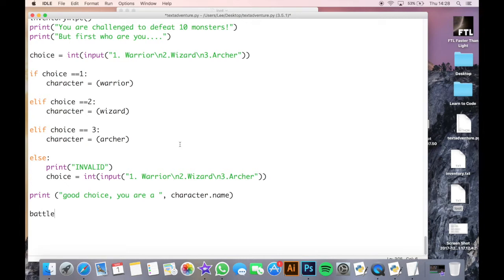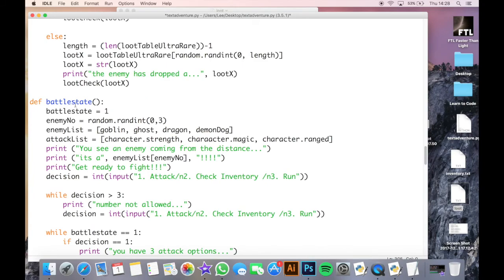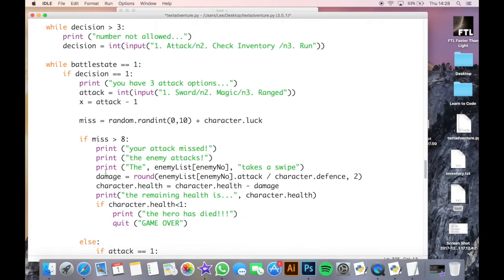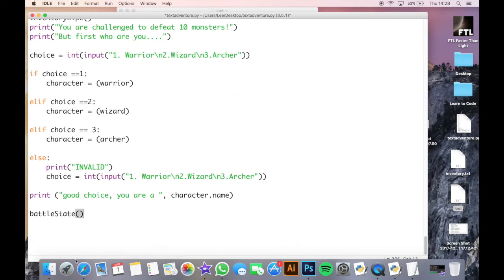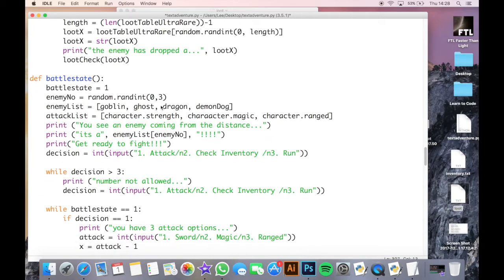So all I'm going to do now is call battle state. Oh, I bet I didn't do it with a capital S, did I? No, I didn't. So if I call battle state like that, it will run one battle. And all I do is call as many of those as I want. So that's 3 battles. It's going to randomly select from the enemy list.